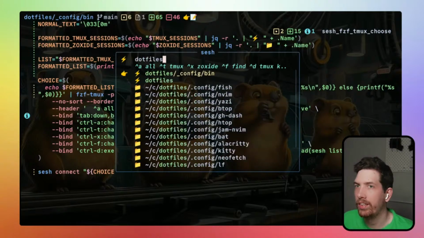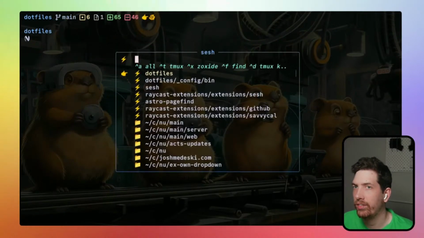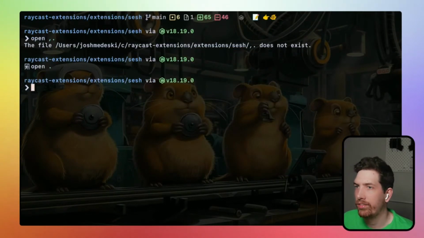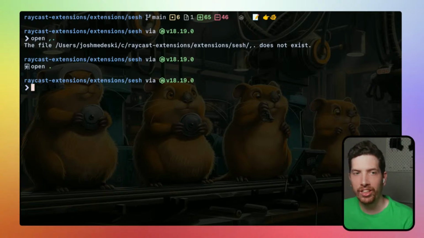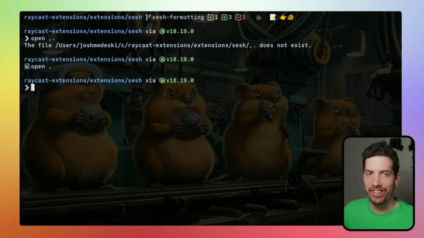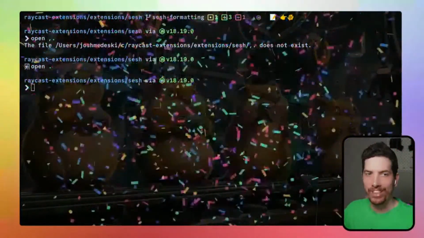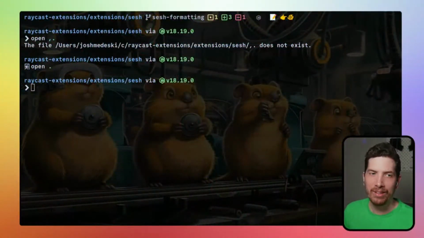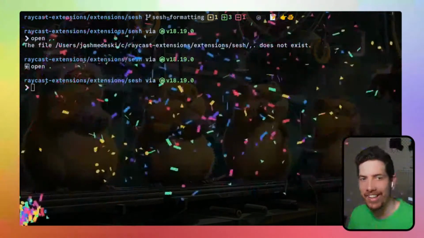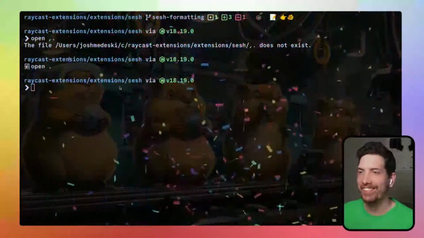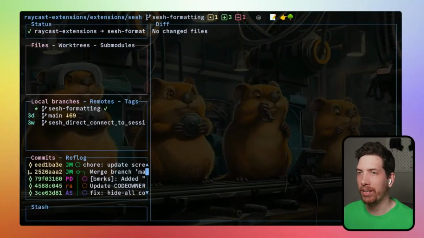Okay, let's find out if it works. Dot files, Raycast. Hey, pretty good. Pretty good. Let's see, we get some party going. Yay, it's working. So I'm feeling pretty good about this in general. I think that it's enough for me to play around with this tooling.